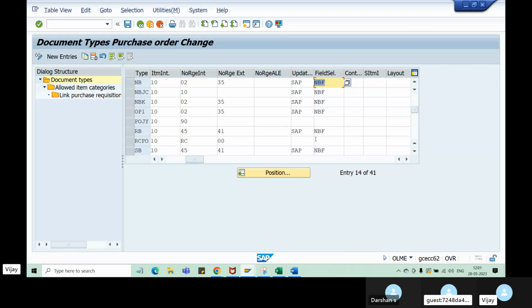Okay, sir. Whatever changes you are doing in the layout in the ME21N screen, header level, document level, whatever, all those field changes you save in field selection. That field selection you map to the document type, ABC and NBF. These are all just numbers; we can change anything. People have to use different numbers. You got my point?